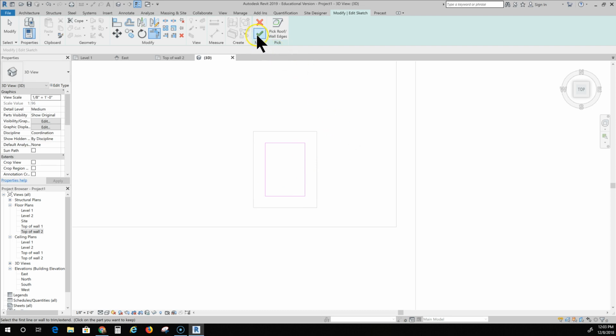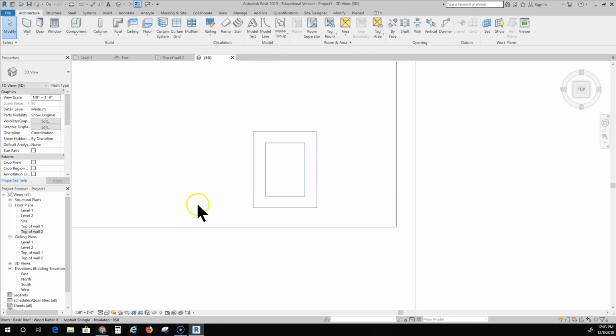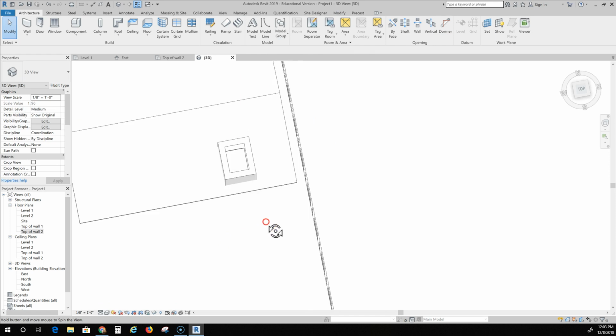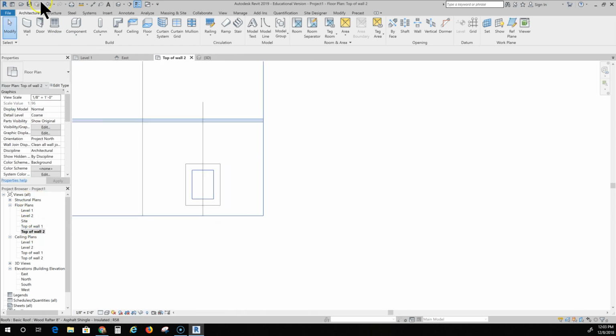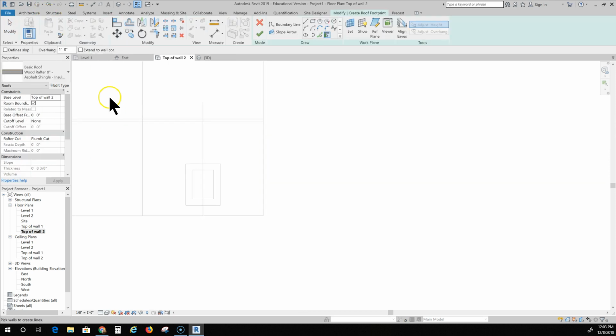All right, corners are all clean. Click check mark, and now we have a hole in our roof for the dormer. Now I'm going to go to top of wall 2, and I'm going to place a roof over that. Click on roof, and let's see, roof is going to go approximately top of wall 2. I might adjust that a little bit later.